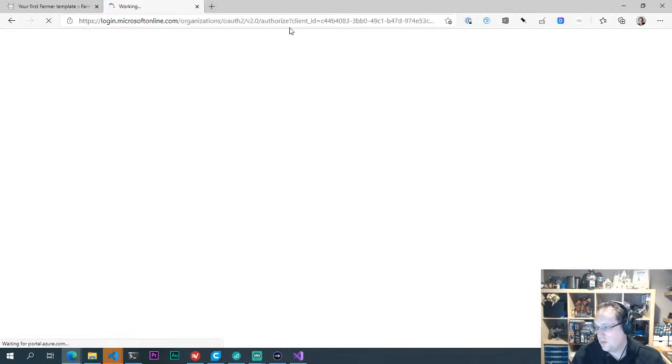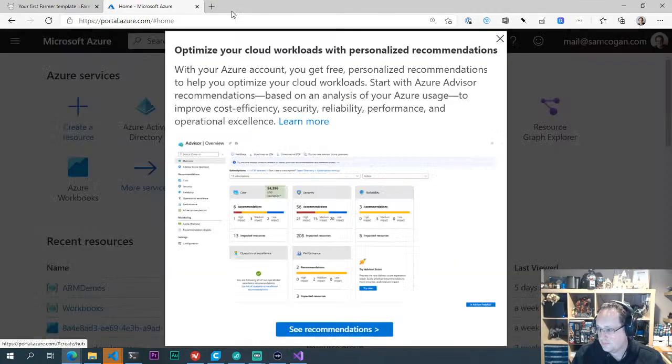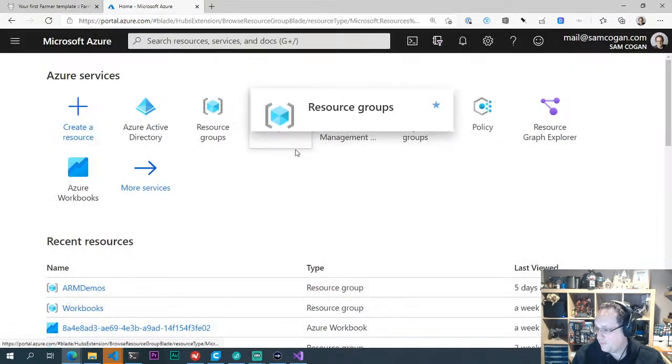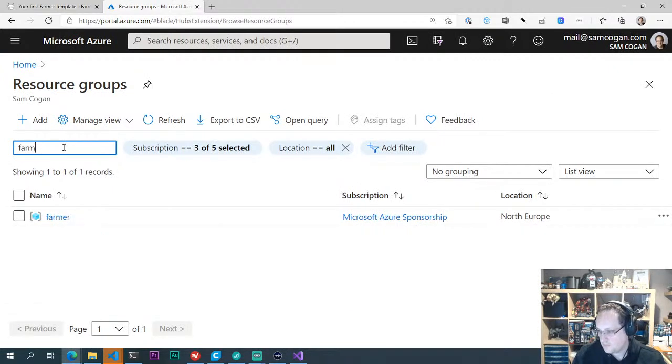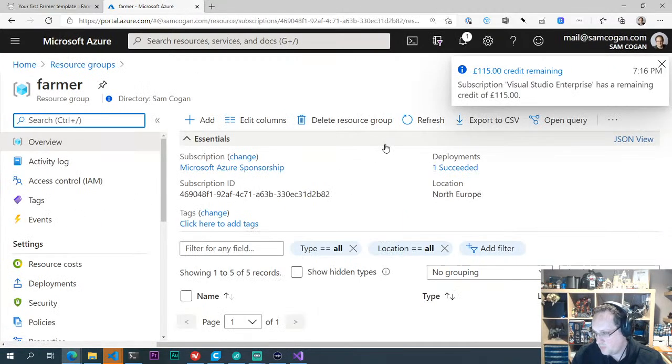So let's quickly go and have a look in the actual portal. We should have our resource group.